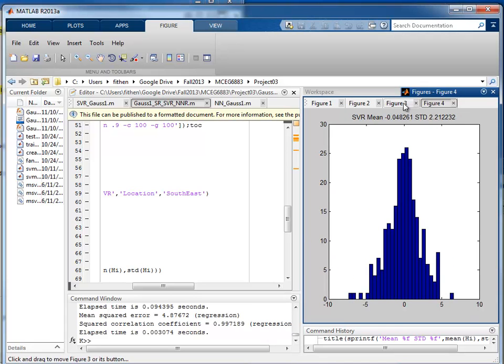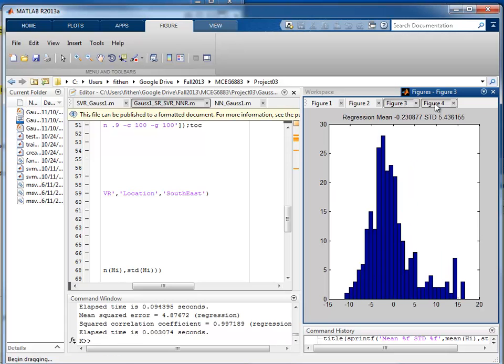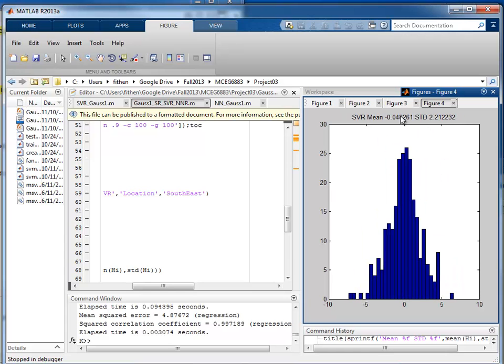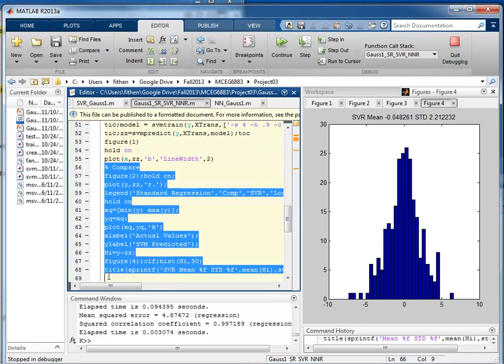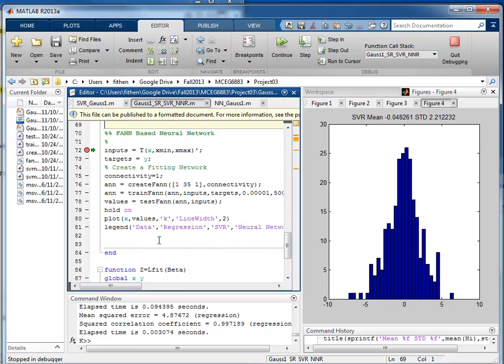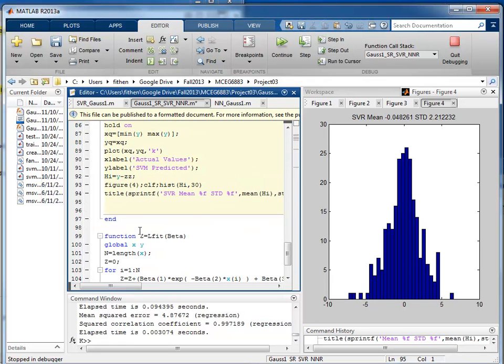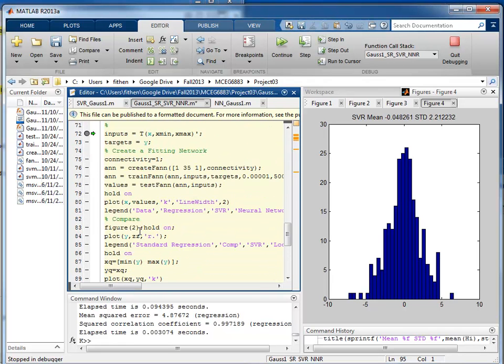So the standard deviation is lower on the SVR than it is on the standard regression. You can see the distribution looks a little bit more normal here. Now we haven't completed this because we have not done the last and the best, the neural network. I said best, I shouldn't have said that, but here we'll do a comparison.